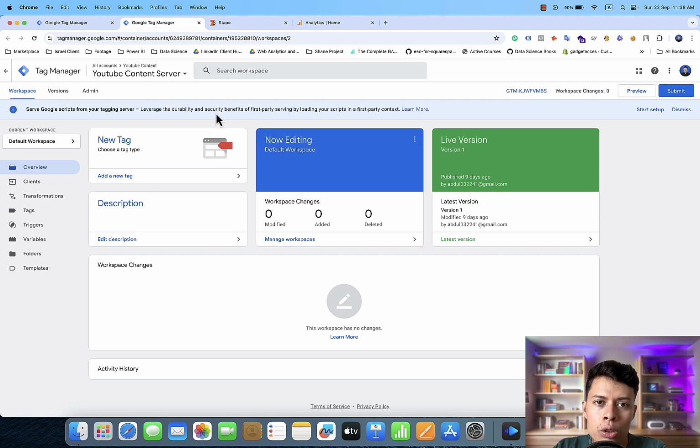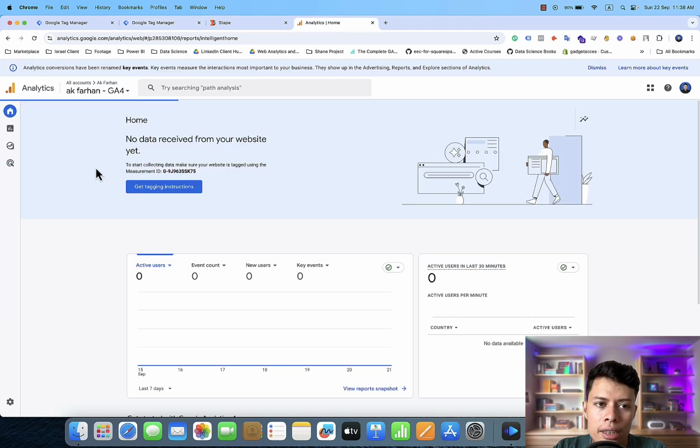Okay, so I need a Google Analytics account. This is analytics.google.com. From here, I have a lot of accounts in this Google account, that's why some accounts are shown here. But if you do not have any account, then you will see a blank page when you visit analytics.google.com, and you have to create an account from here. Okay, and I have an account in Google Analytics 4, that's why I am showing it like this.